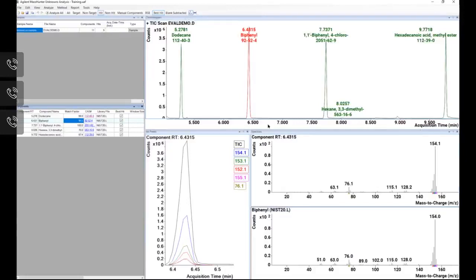It defaults to the Agile 2 algorithm, which is actually a very good algorithm. I use it the majority of the time. It's very reproducible. It's a very good algorithm to use for integrations of a very busy tick where you've got a lot of coelutions, a very tight resolution between compounds. It will integrate them very well and very reproducibly.